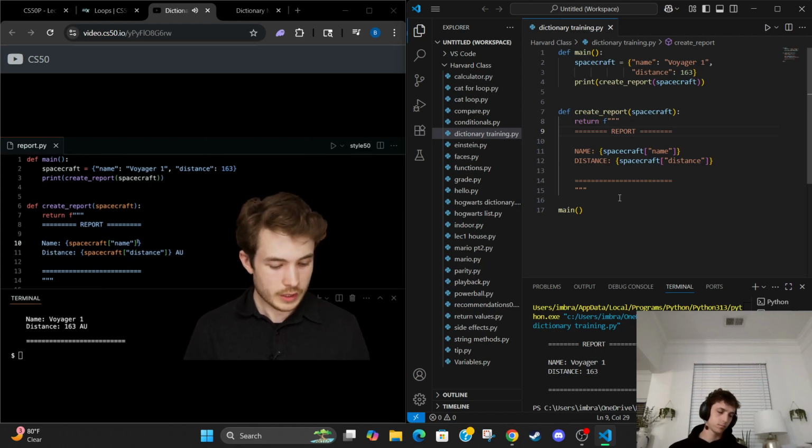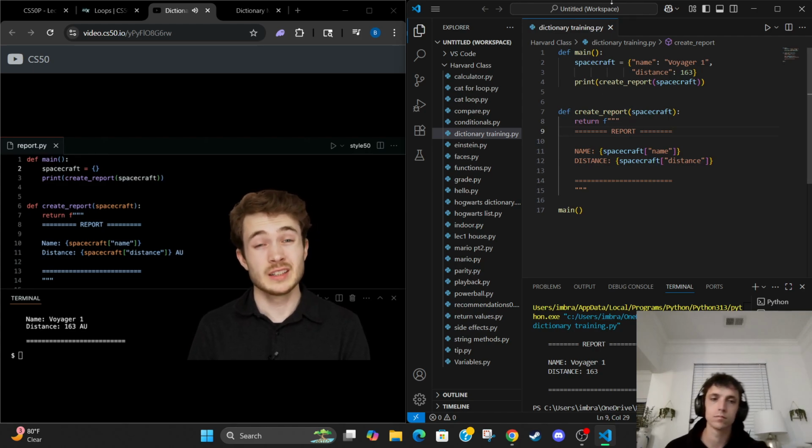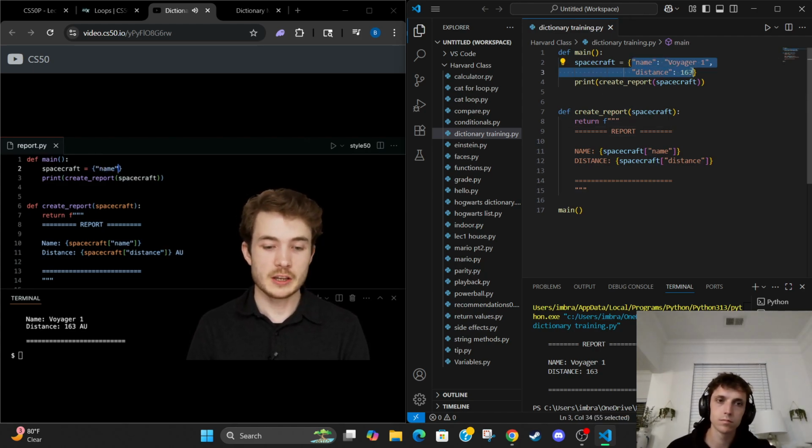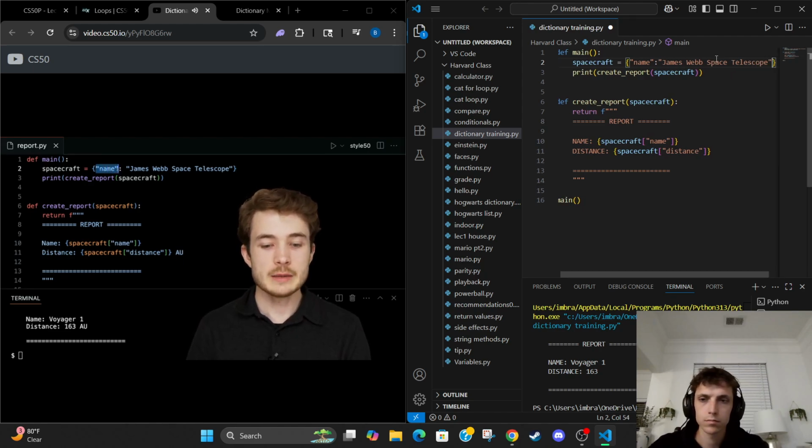Now, what might go wrong with dictionaries? Well, let's say we're not using Voyager 1 anymore. We're using a new spacecraft, or more specifically, a kind of telescope called the James Webb Space Telescope, one of the most recent space telescopes created that can help us see far beyond in the reaches of space. So here, I'll make a new dictionary, and I'll set the name to James Webb Space Telescope. But I'm actually not quite sure how far away this telescope is from Earth, so I'll leave that key empty here.